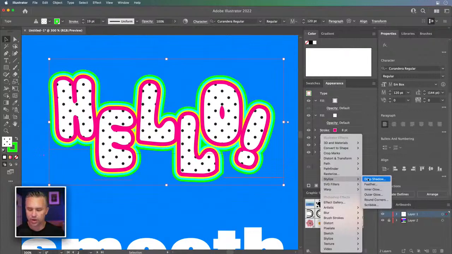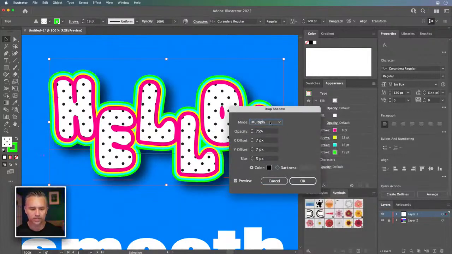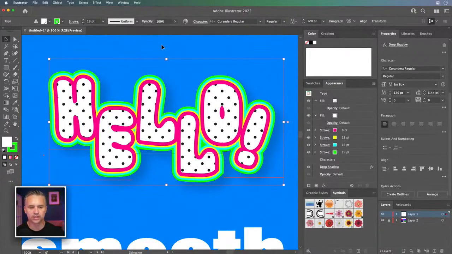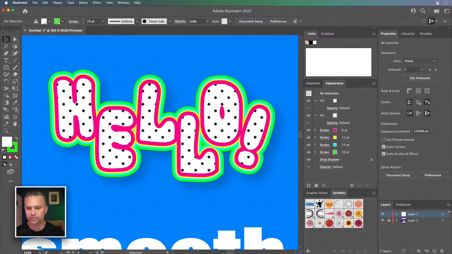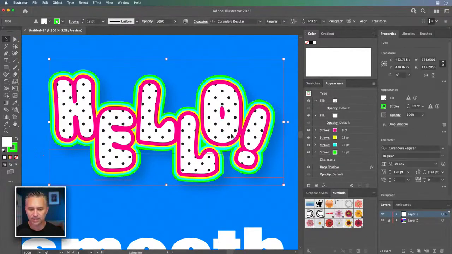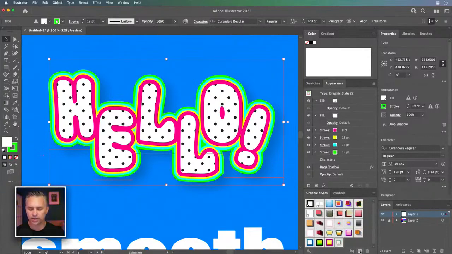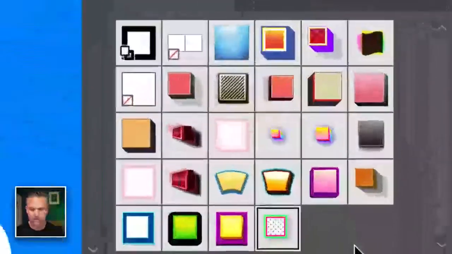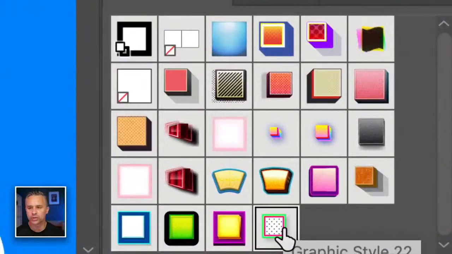I will just throw a drop shadow in here. Right, so there's our drop shadow. It just kind of sets it off. We'll do 20%. We'll just make it little, that's more subtle, which I'm into. But now that that's done, I can make this a graphic style. So we'll drop it right in there. Bam. And there's our graphic style that we can reuse anytime we want.